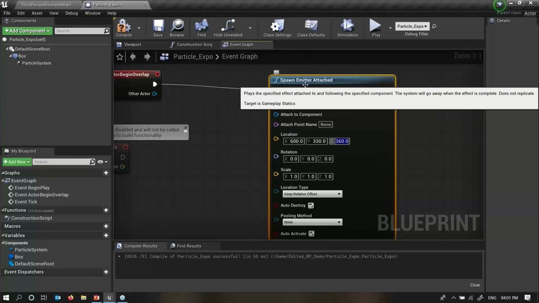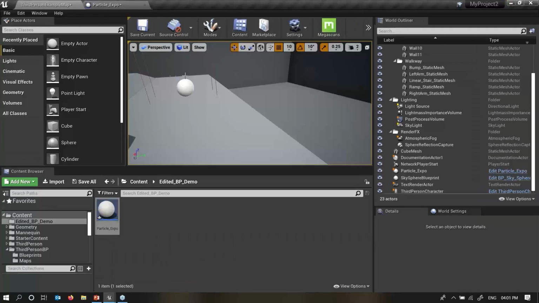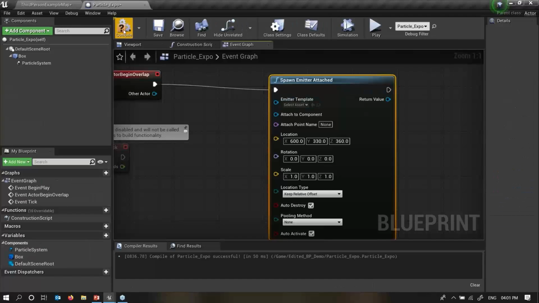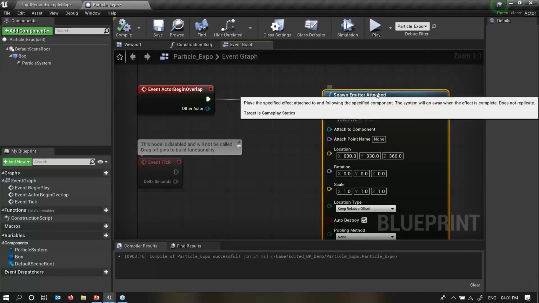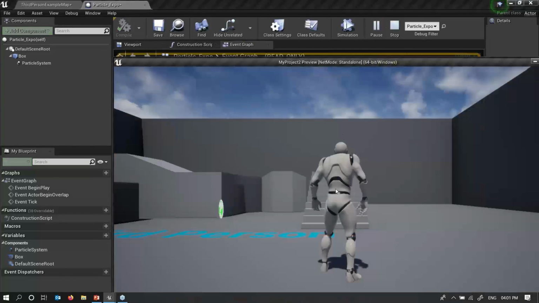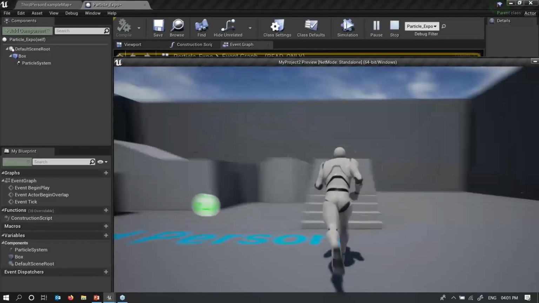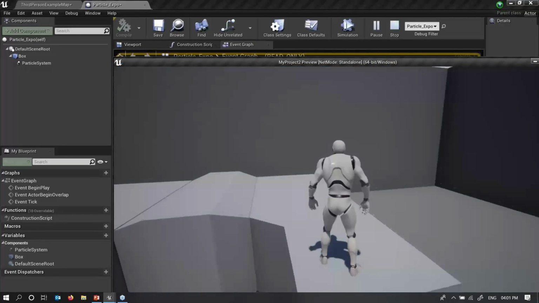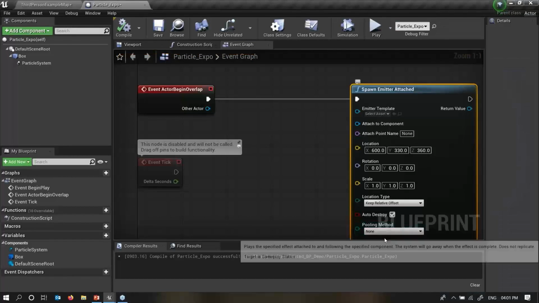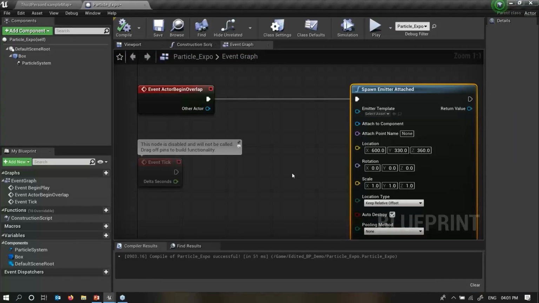Right. So this spawn emitter will come in this area, where I've created the box. Again, I'll do the compile. Now again, if I start and play, this will not get affected. Why? Because I need to add one more element over here. I'll first remove this alt.